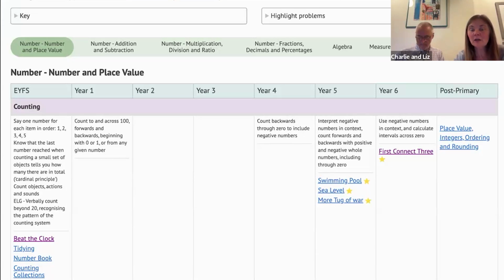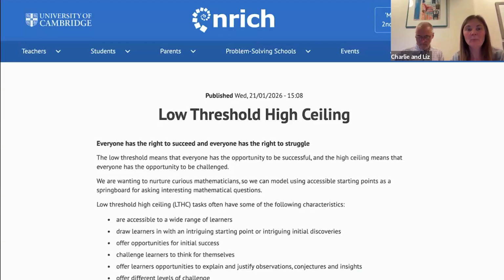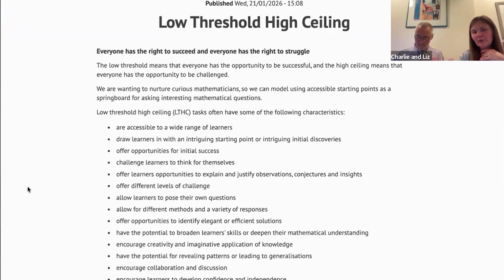Let me show you the guidance page that we have created. I'll pop the link in the chat. You will get this sent to you as well via email. An automatic email will come, which will remind you of that after the webinar, possibly tomorrow morning when it's scheduled. So in our guidance, we've just outlined briefly this idea that Charlie has mentioned, that everybody in mathematics has the right to succeed and has the right to struggle. And low threshold, high ceiling tasks and pedagogy really support that.